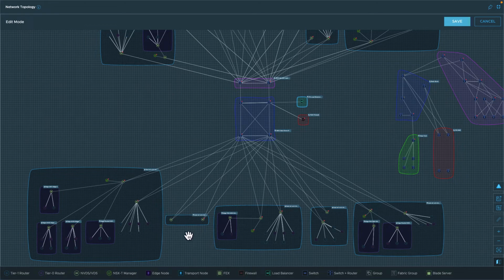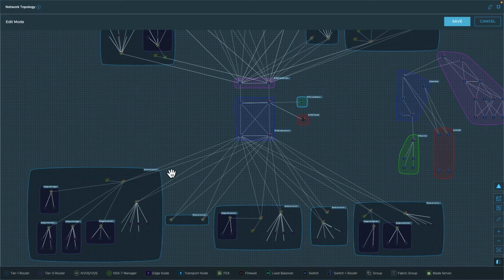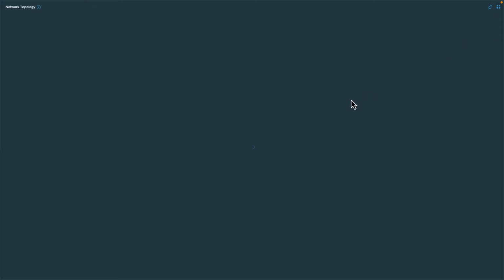So we can move these around, we can customize them, and we can see the connectivity to the underlying switches. In this case, this is a layer 3 switch. This Dell S5248 has all the connectivity to the physical NICs on the host, which are running the overlay devices supporting my virtual infrastructure, or my virtual machines. I'm going to go ahead and click cancel on this.